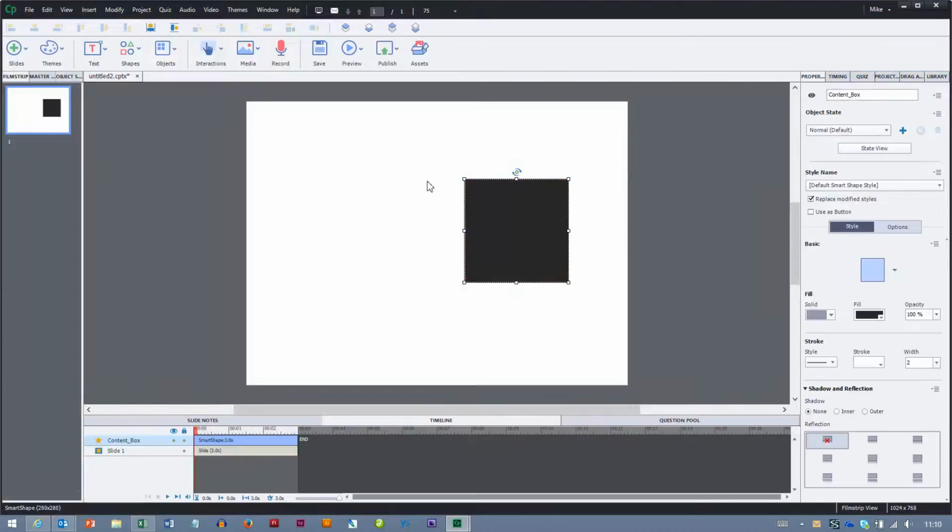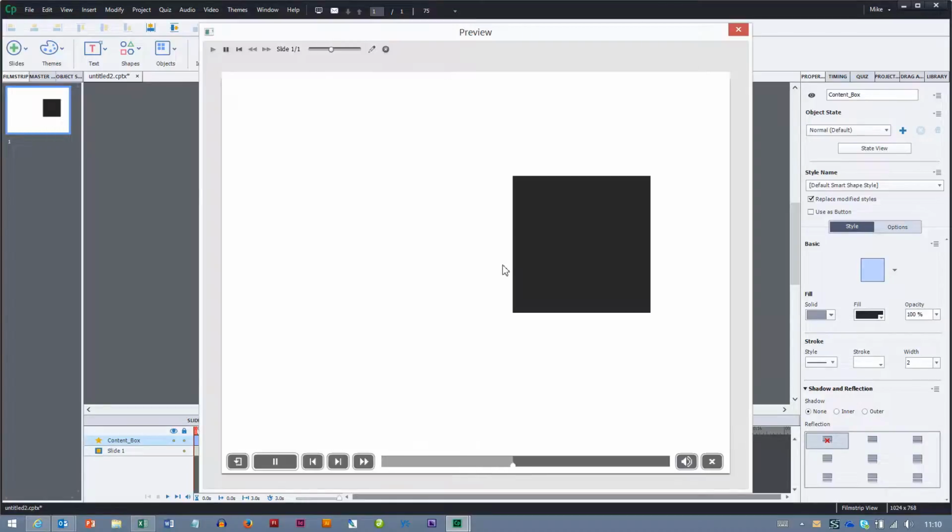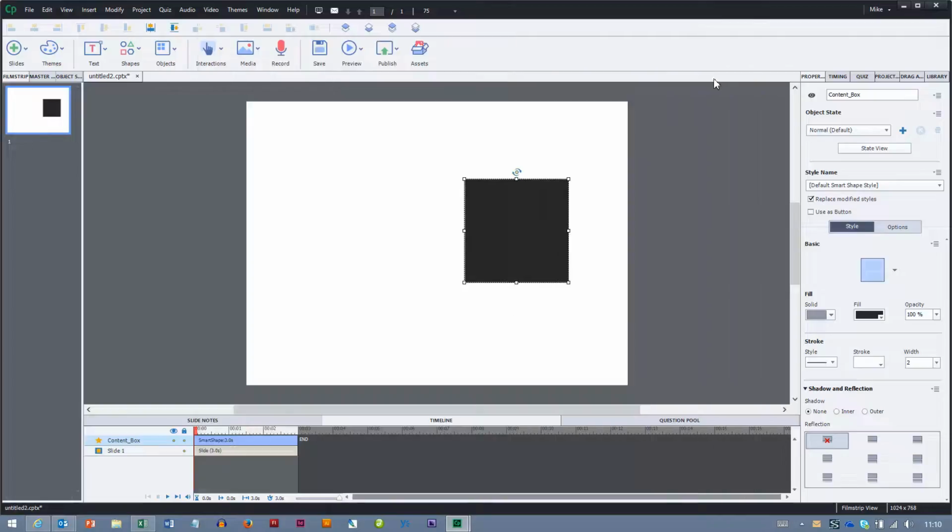There we go. So what we've got on screen now is basically just this box, and if I was to run this, it's only about 3 seconds long, so it's going to load up, it's going to fade in, it's going to get to the end, and then it's going to fade out. So there we go. It's nothing too clever. It doesn't do anything. There's no actions on it. It's just a box.